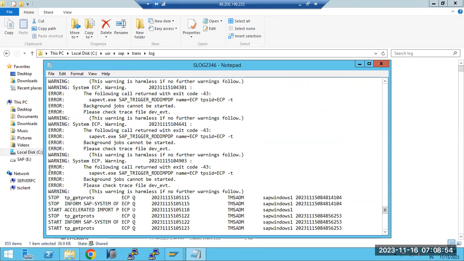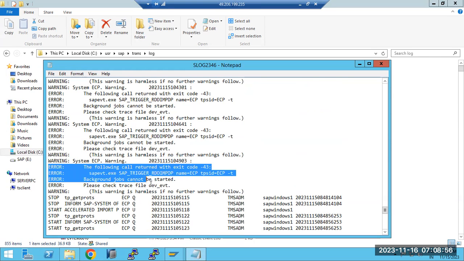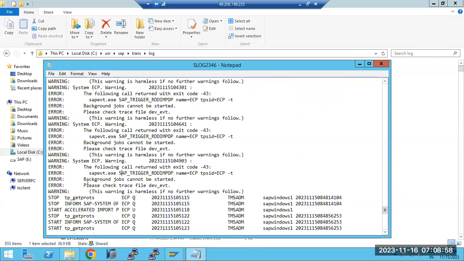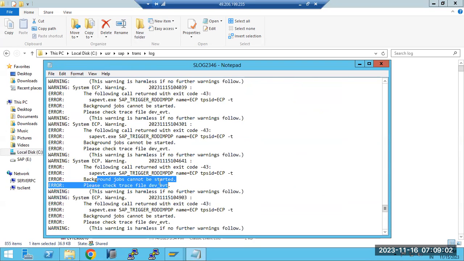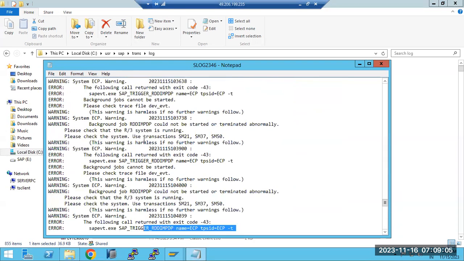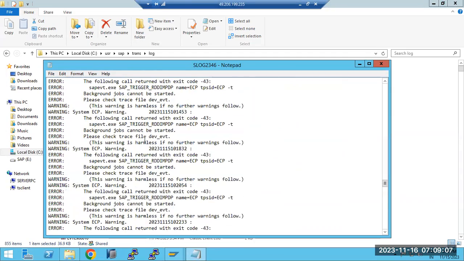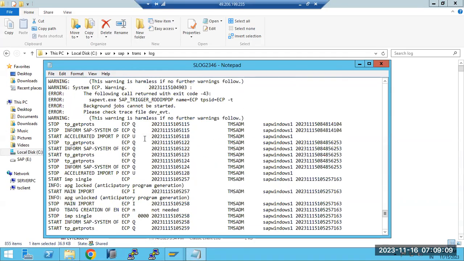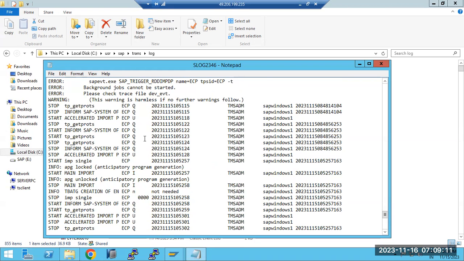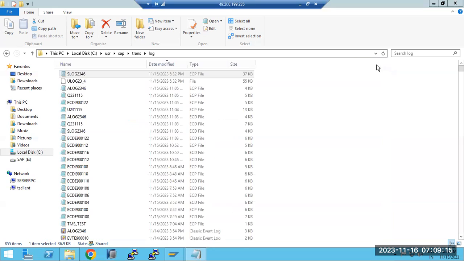So see here, some errors from previous days. There was an RDD IMPDP job issue, background jobs cannot be started. There were some issues, and after that I fixed that issue. Then the transports are importing, right? Like that, we may get errors. All the errors we may get out here, right?